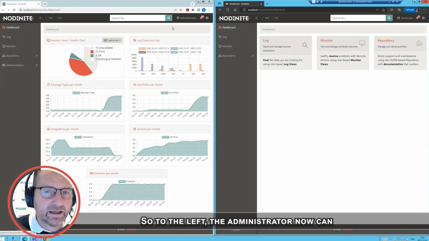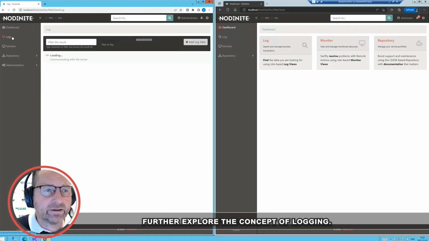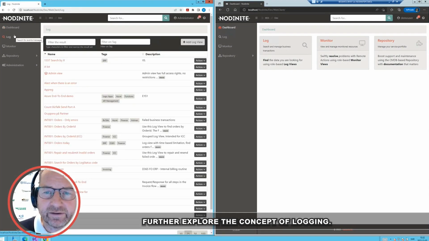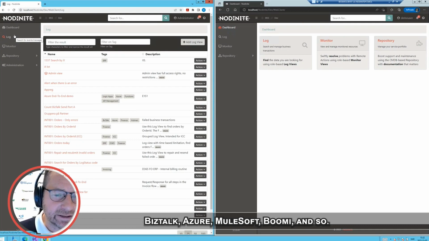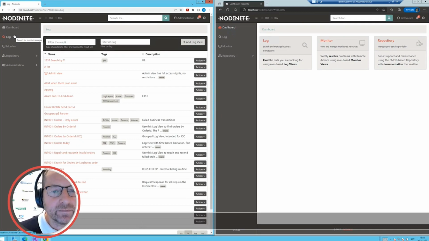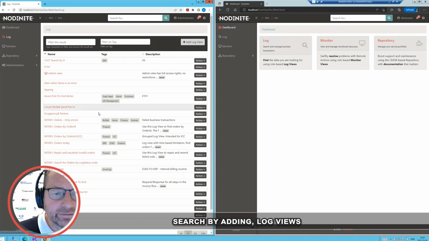So to the left, the administrator now can further explore the concept of logging. Nodinite has a centralized logging, and you can log from virtually any platform like BizTalk, Azure, MuleSoft, Boomi, and so on. In Nodinite, you will facilitate search by adding log views, and you can tag your log views if you have a large number of log views.